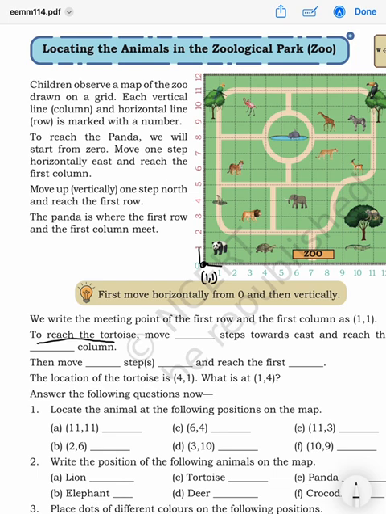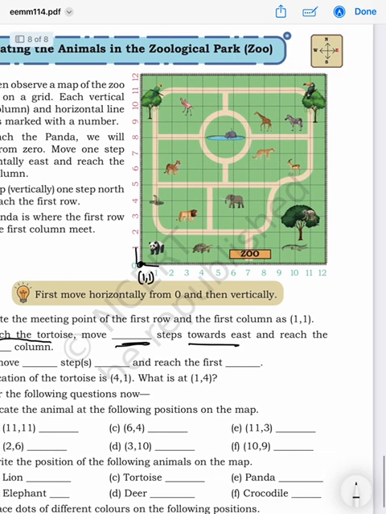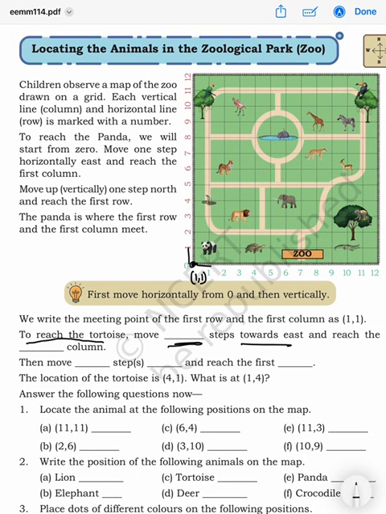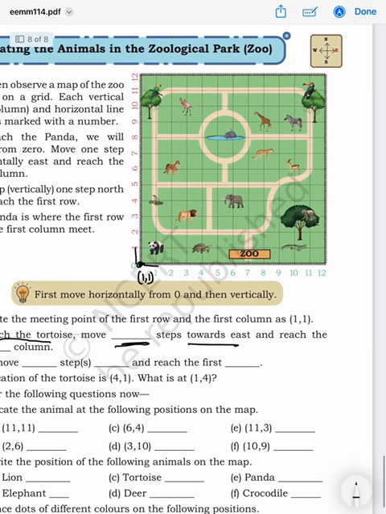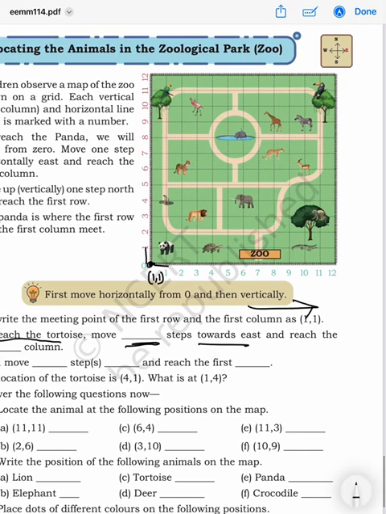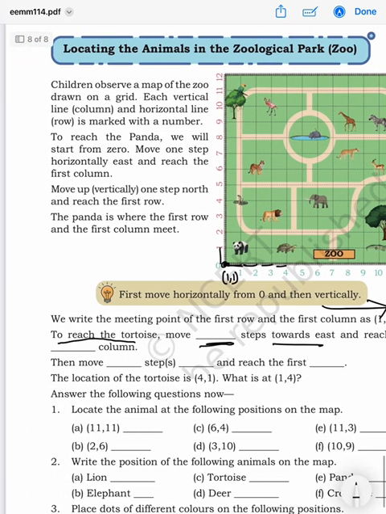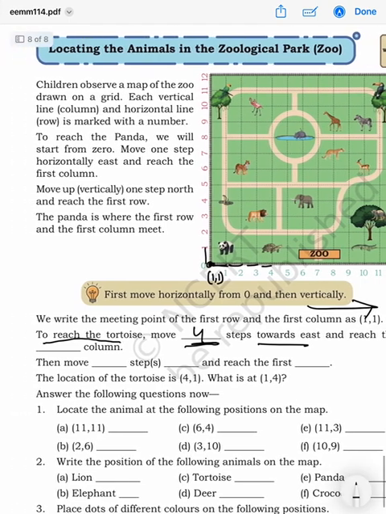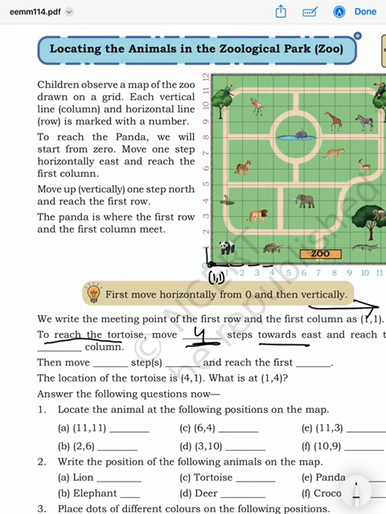To reach the tortoise, move dash steps toward east and reach the dash column. So where is tortoise? Toward east. East is this side. So 1 2 3 4. So you will write here 4 steps toward east and reach the dash column. So column number is 4. This is first column, second, third and fourth. So 4 steps, 4 column.